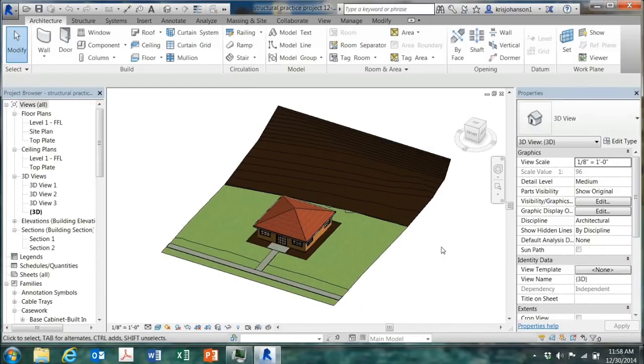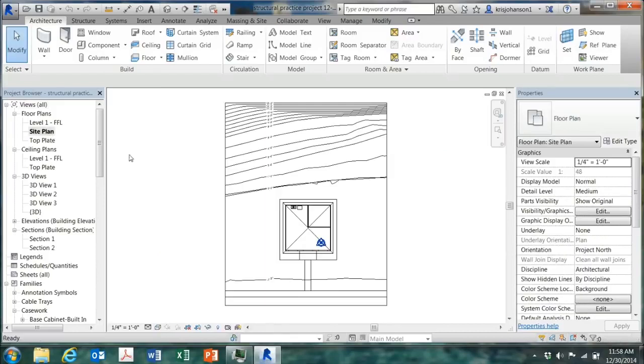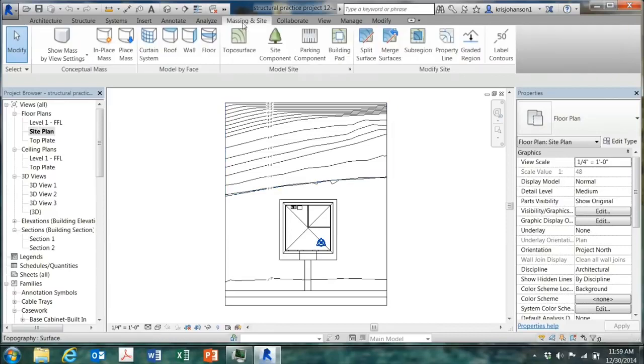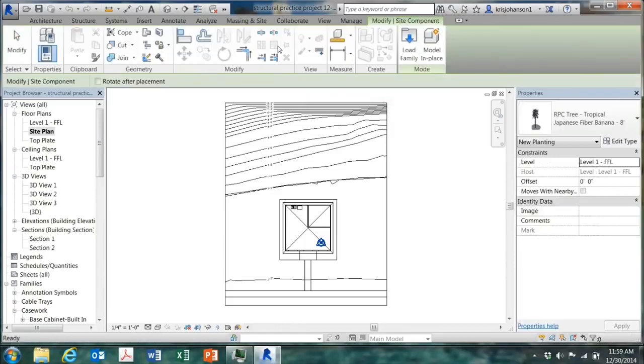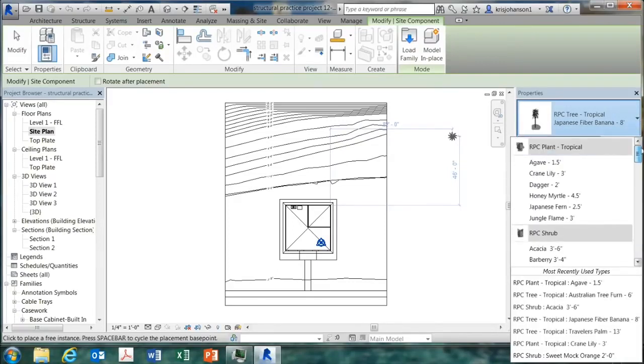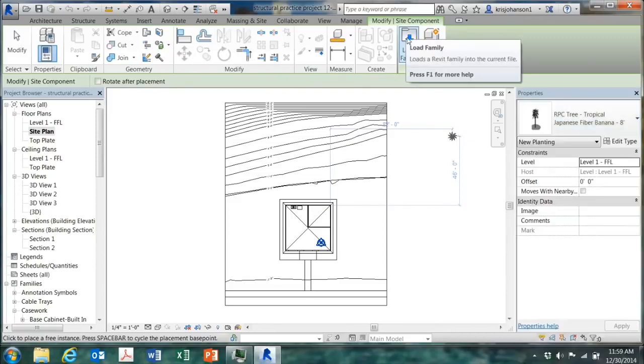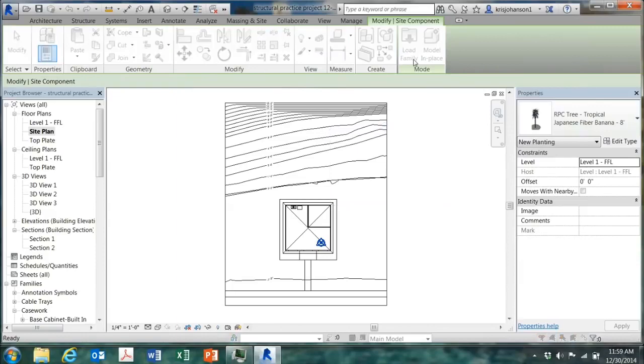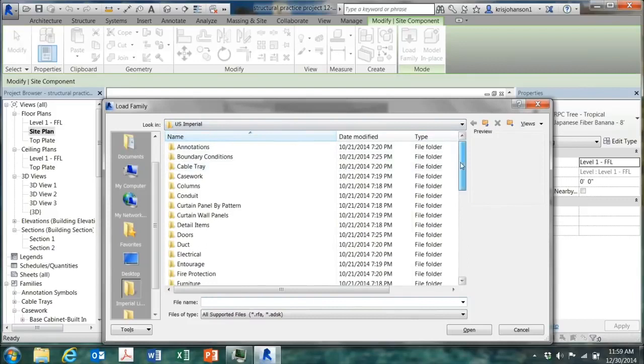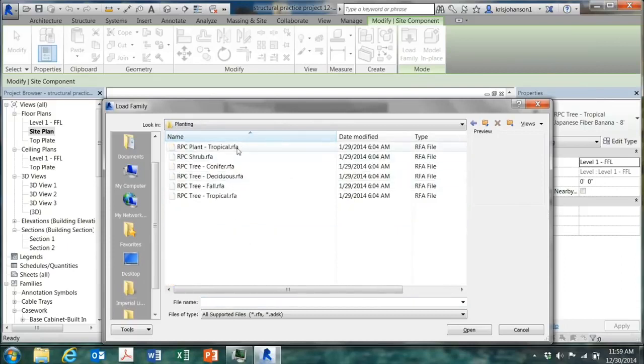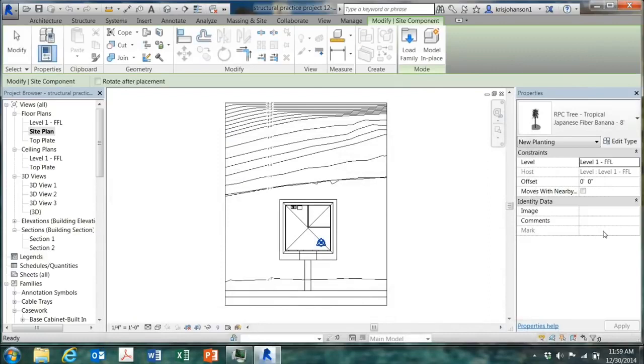Okay, putting plants in your project is a lot like placing furniture. I'm going to go back to the site plan here and go to massing and site, and this time we're going to use site component. So click on site component. Earlier I downloaded a bunch of tree and bush and shrub options in here. If you don't have the ones you want loaded, go to load family, and make sure you're under US Imperial and all that. It's probably going to be under planting. So you can go in here and just select one or more of these files and click on open. I'm just going to cancel out of that. And they will load into the project.